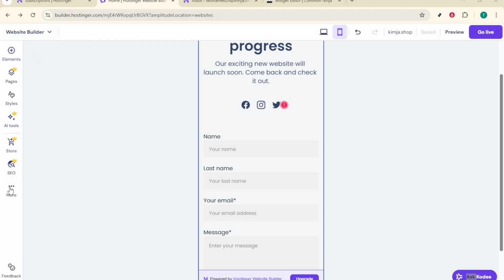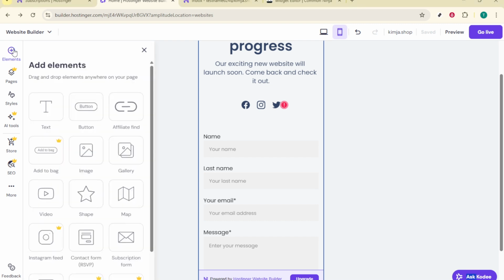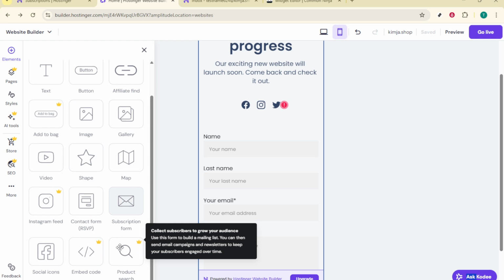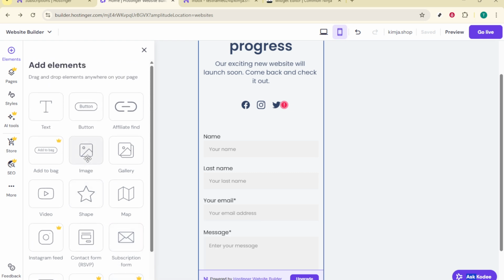This is your toolbox for adding new content to your site. To bring in new elements, you'll be looking for the Add Elements panel. It's usually indicated by a plus icon or something similar, which invites you to expand it. Once you click on this panel, it unveils a variety of components that you can incorporate into your website. From the list of elements, find and select the Image option. This is your direct route to making your website more visually engaging.